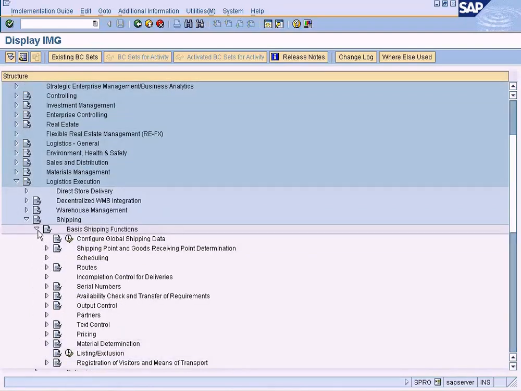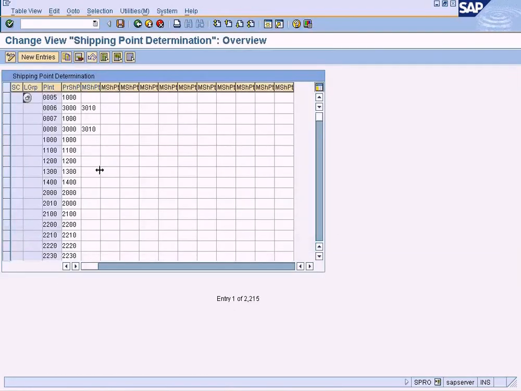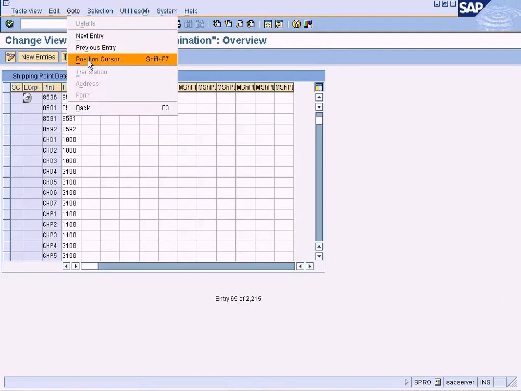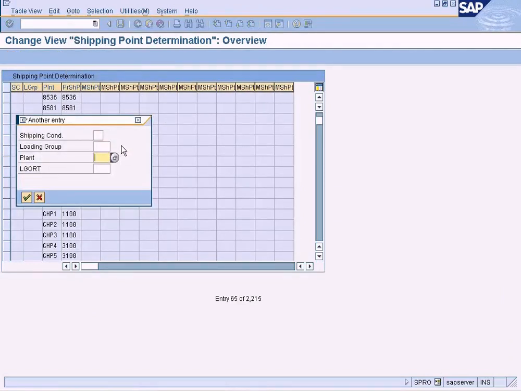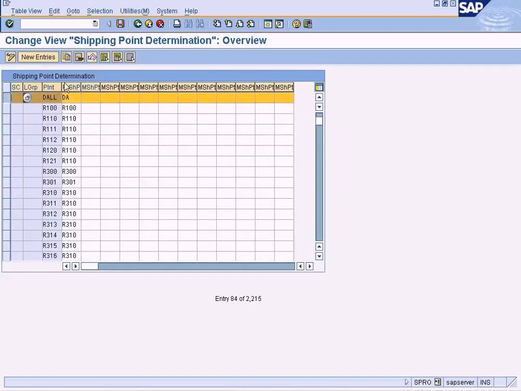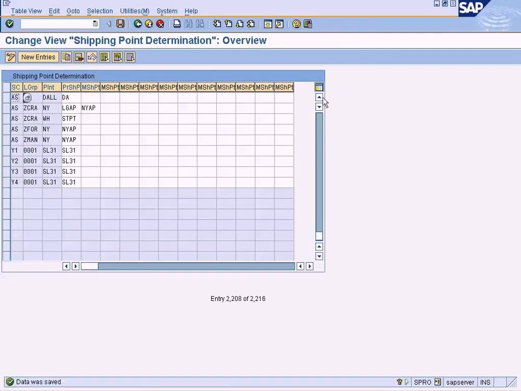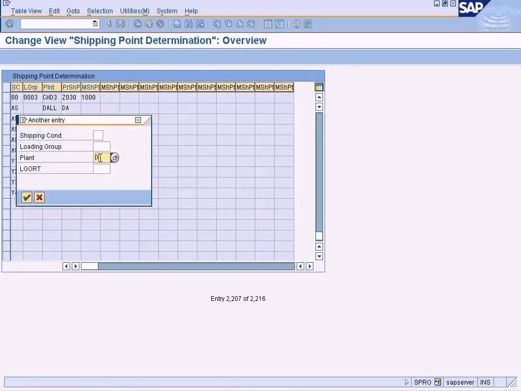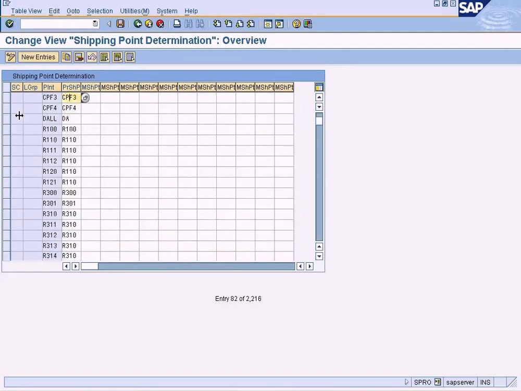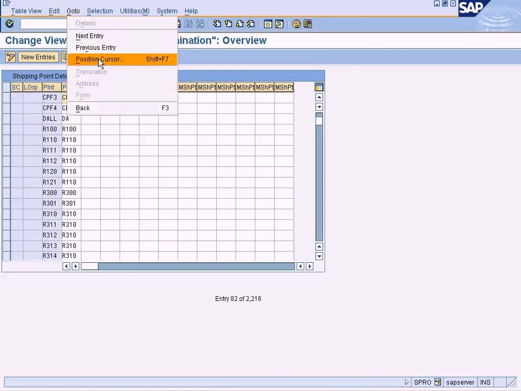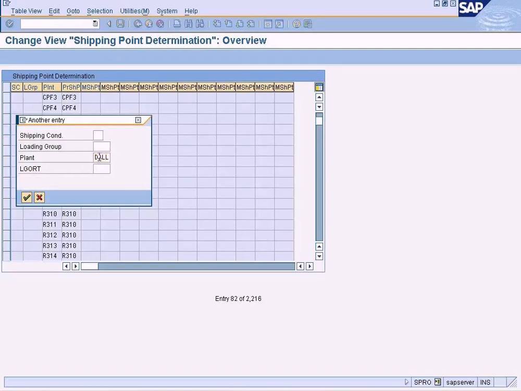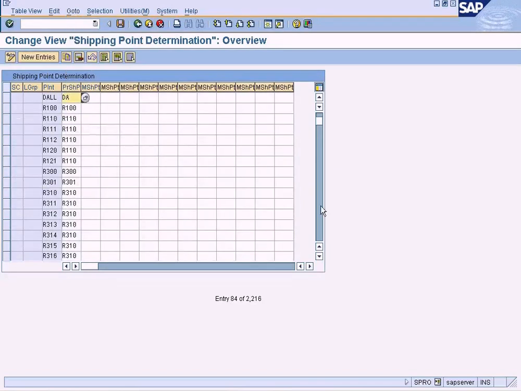Go to logistic execution, shipping, basic shipping functions. Here, assign shipping point, locate our plant, go to position cursor, shipping condition, plant, Dallas here, just copy this shipping condition AS and save it. So now we have two entries for Dallas, I believe two entries. Let me just check. Dallas, one without the shipping condition and the other with the shipping condition.